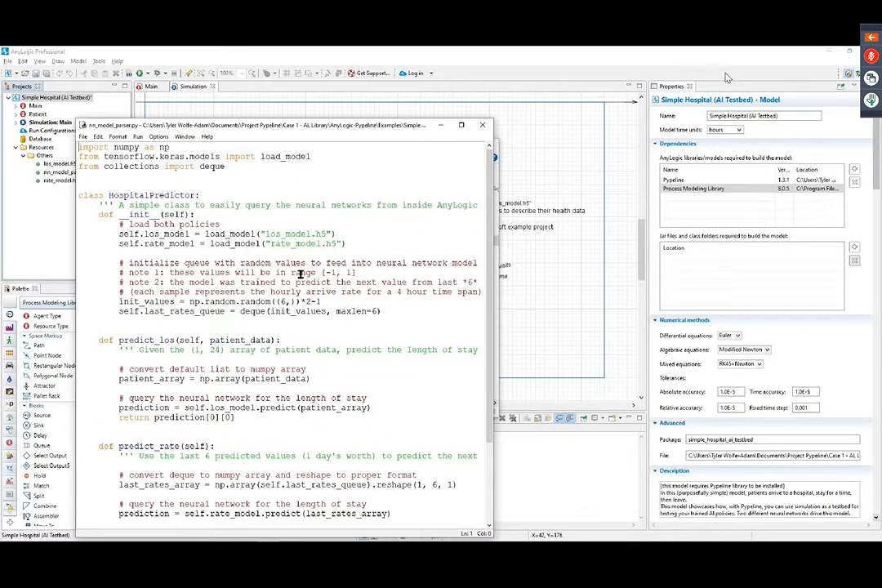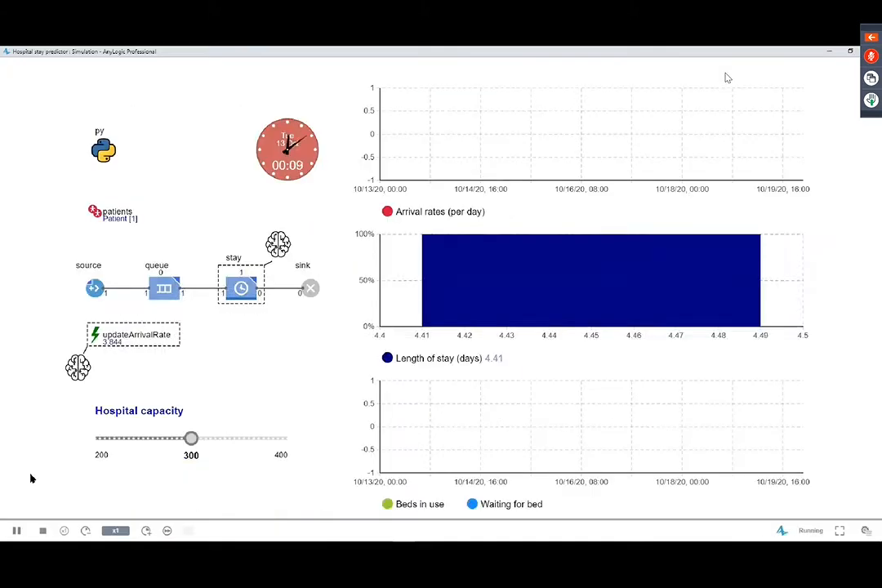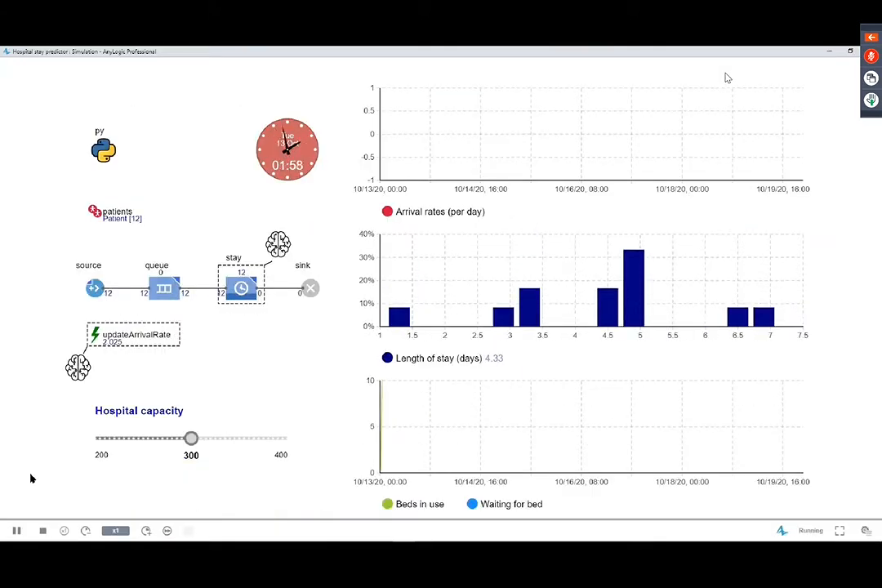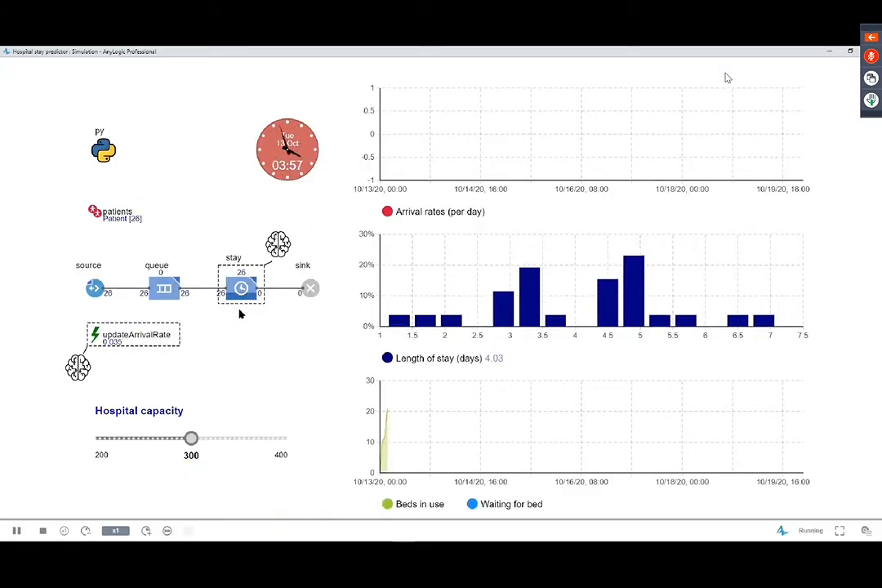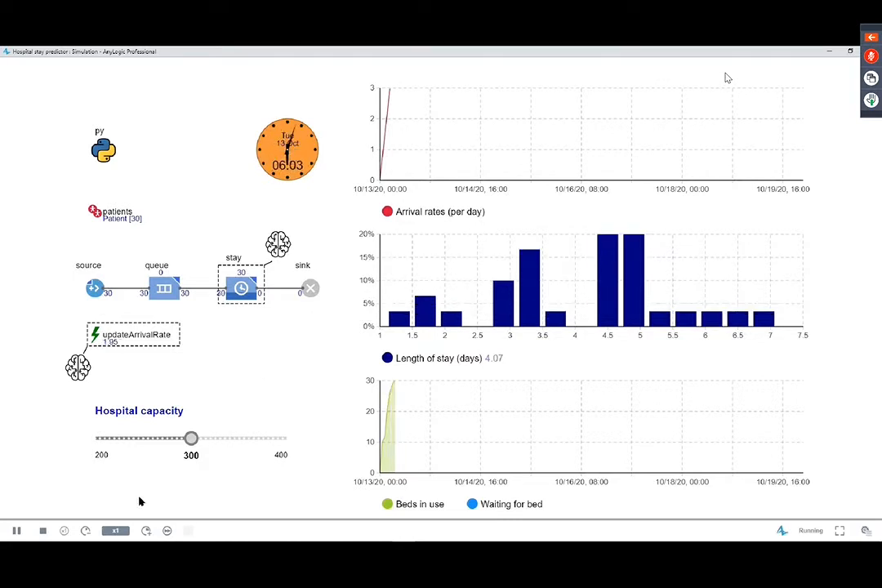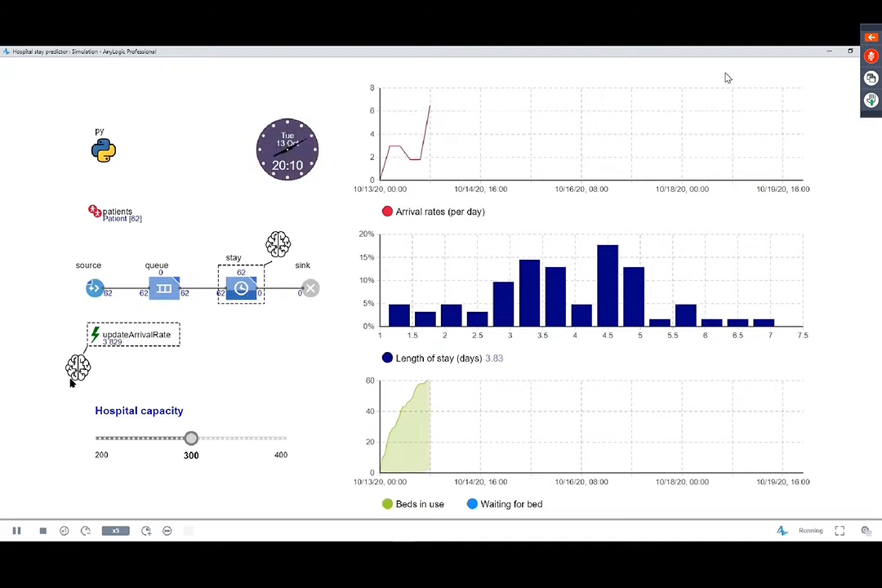The middle one shows a distribution of stay durations, and the third one shows how many beds are in use versus how many people are queuing for a bed. If I advance the model to a quicker speed, you'll see that the number of people waiting for a bed varies over time, and it's slowly accumulating.